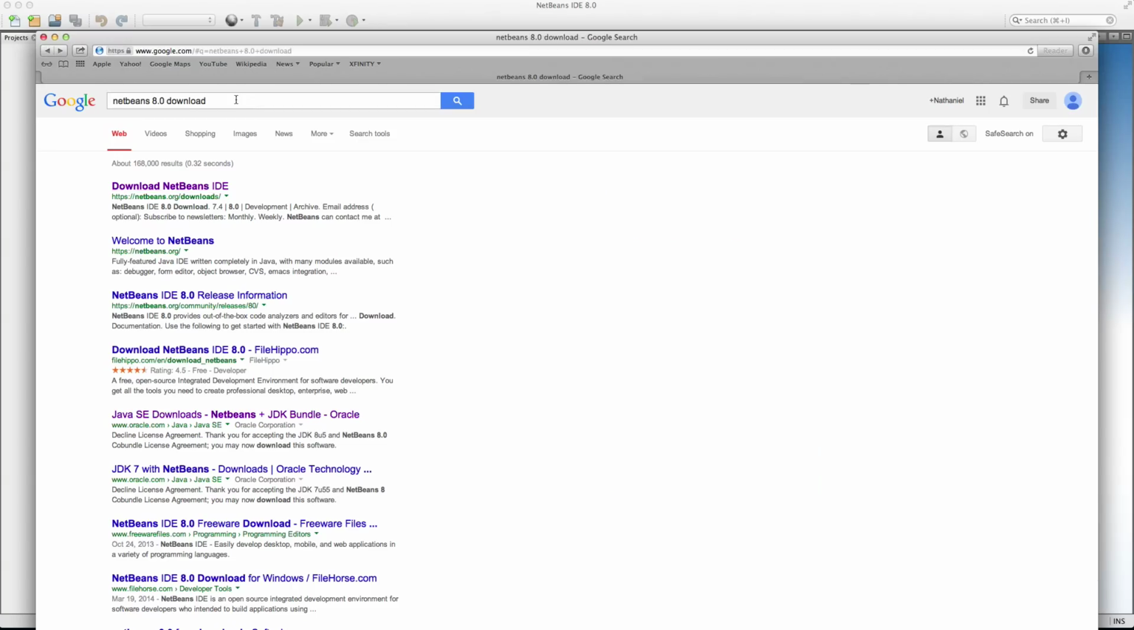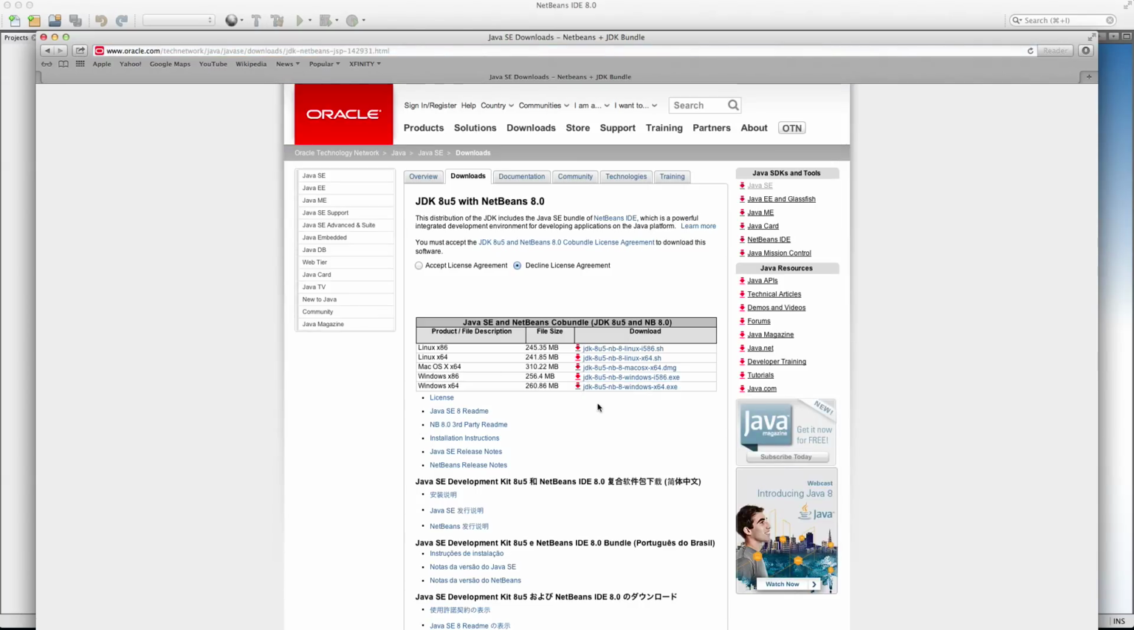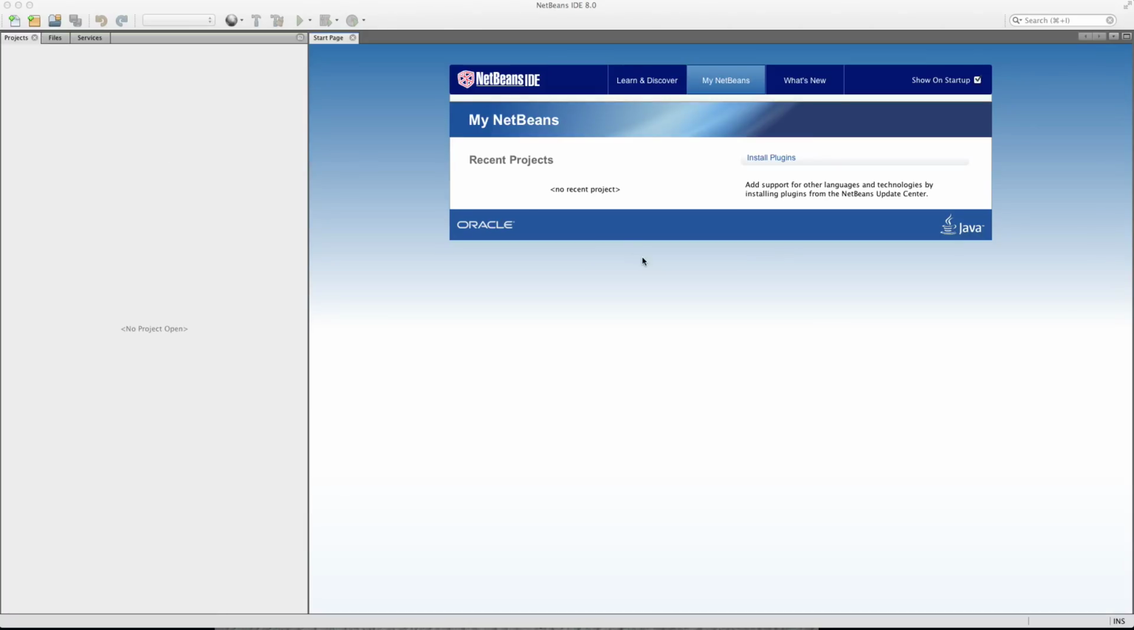So let's look for that. Netbeans 8.0 Java. And it looks like maybe that was it right there too. Yeah, I think this is probably it. Yeah, here you go. So this is going to bundle them both together and actually gives you a nice little menu for if you have a Mac or Windows or whatever. So go ahead and download that and install it and run it, and you'll be right here with me. So go ahead and pause the video, and whenever you're ready to go, I'll be right here.